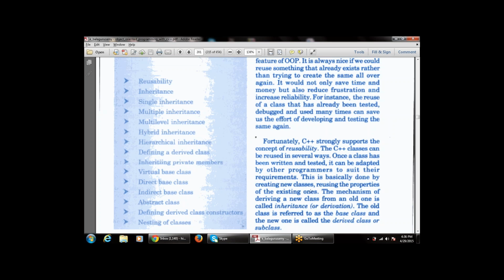So there are two classes, one is the base class, one is the derived class, or we can also say the parent class and the subclass. Another name for base class is parent class and another name for derived class is subclass.